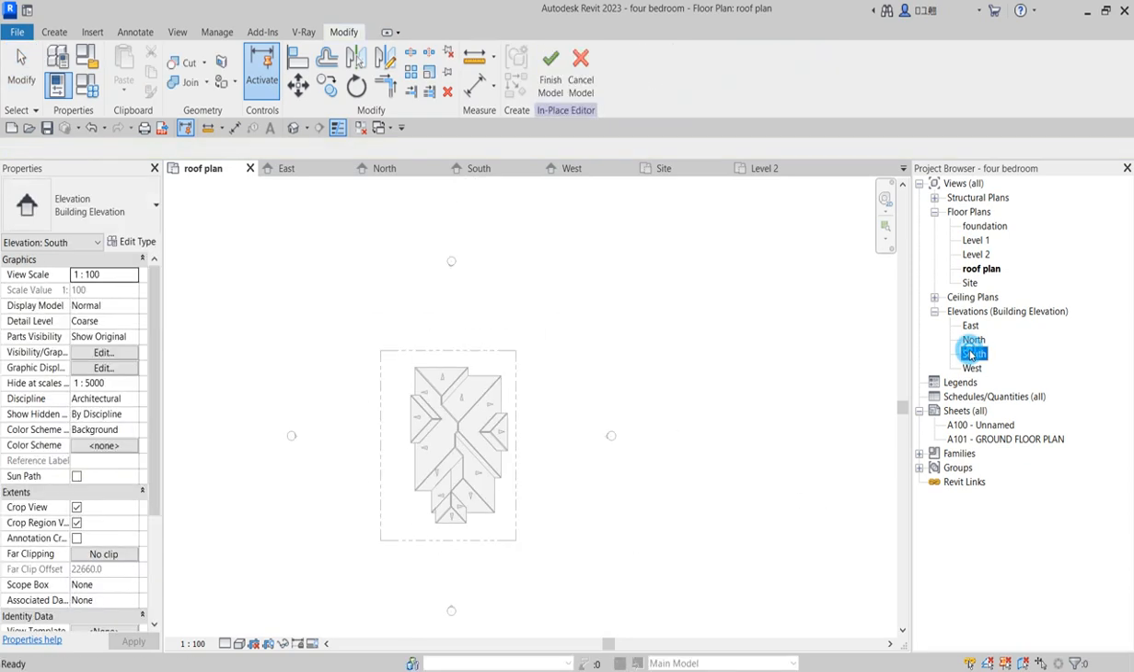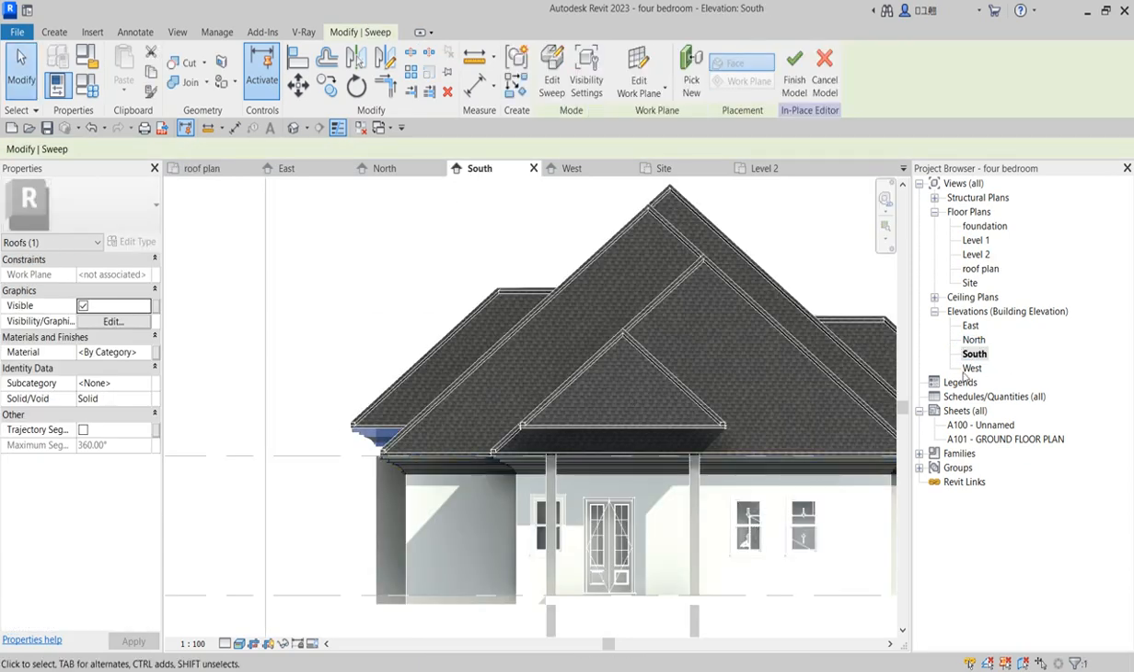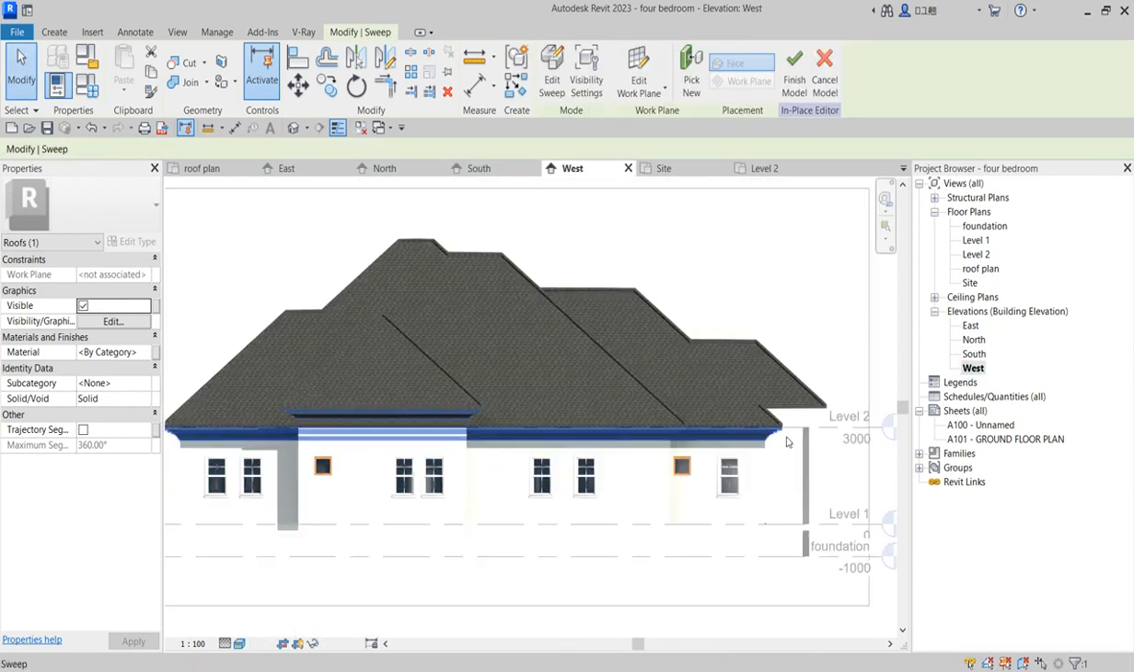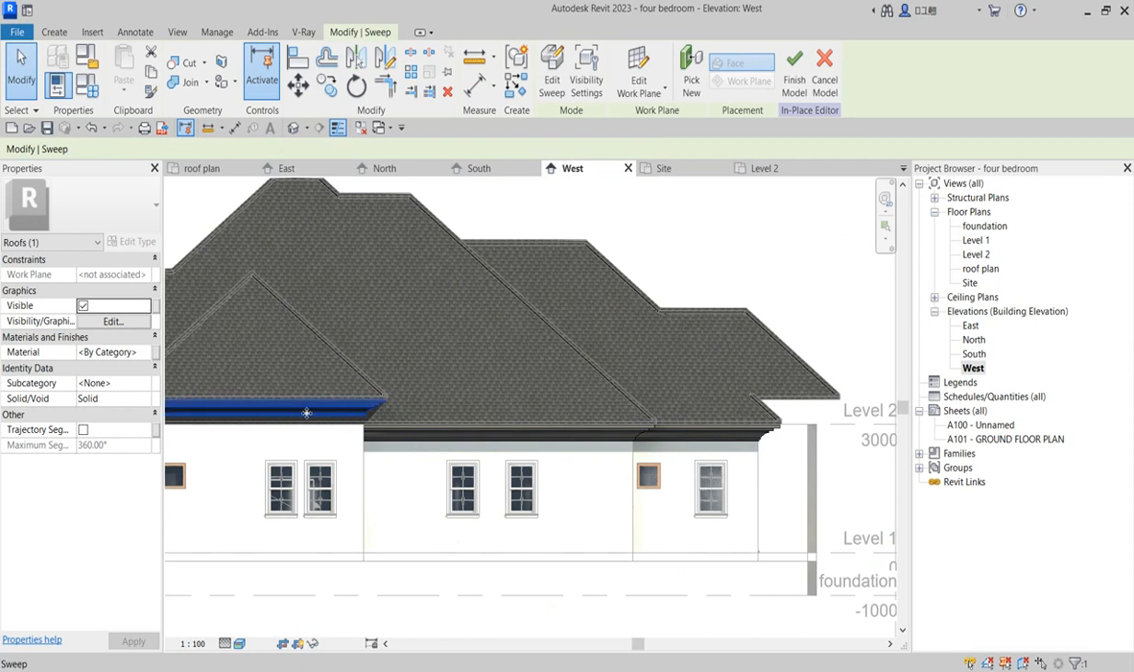When you go back again, see what you've done. Go to the west elevation and you see what you have created. What you don't need again in this place is to copy this.